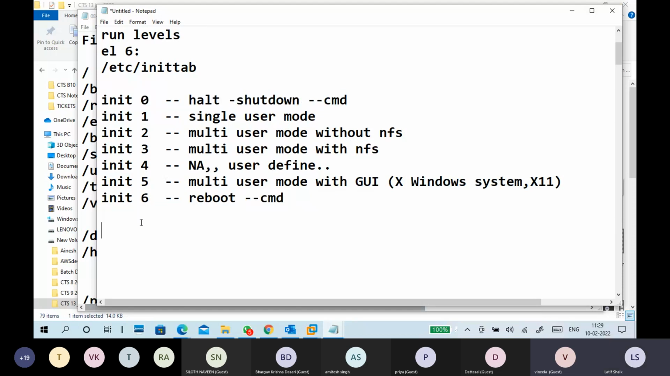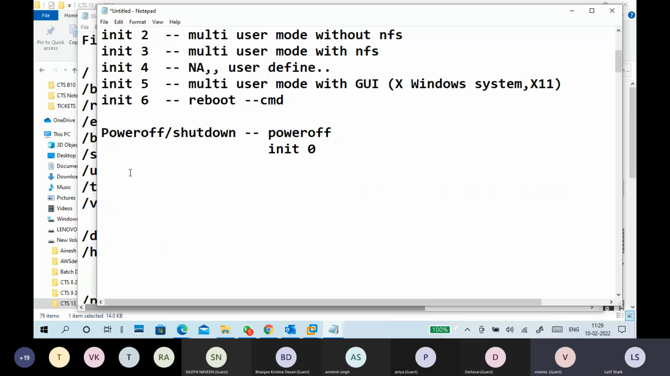Recently, people are asking how to power off or shut down. The shutdown command also works. You can use poweroff or init 0 at root level. You must use the root user. Next, how to reboot or restart Linux? The command is reboot.